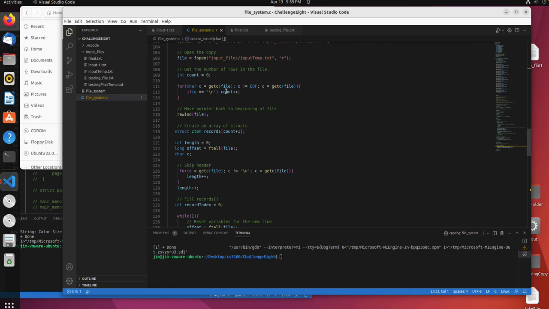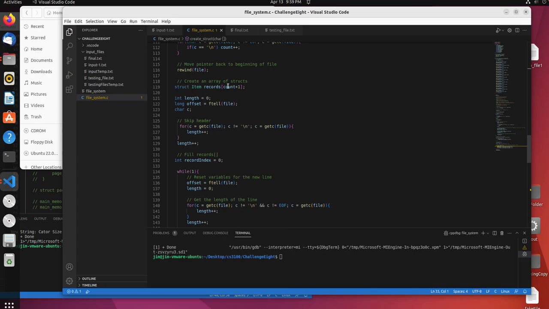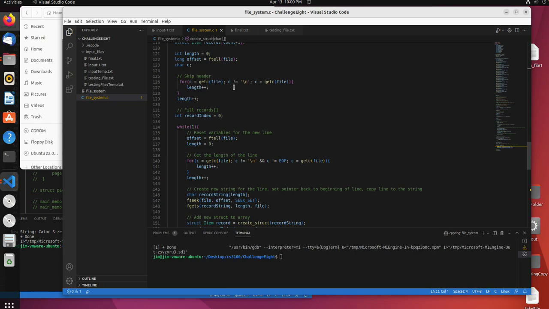And then right here, I'm just getting how many rows there are, so I know how big to make the array for all the records. And then we go back. This brings us back to the beginning of the file. All right, so I create the array for all the different rows. Here's some variables just to work with the file. And this just gets us past the header. Just getc till we get to the first new line, so we know we're past the header.